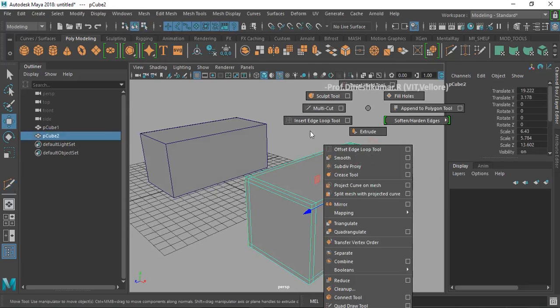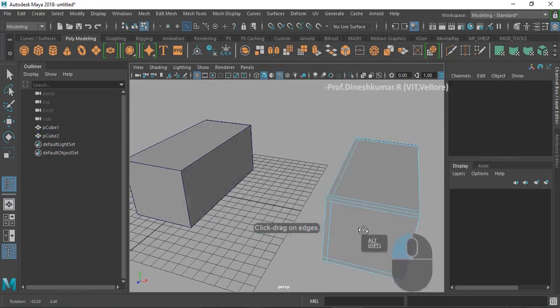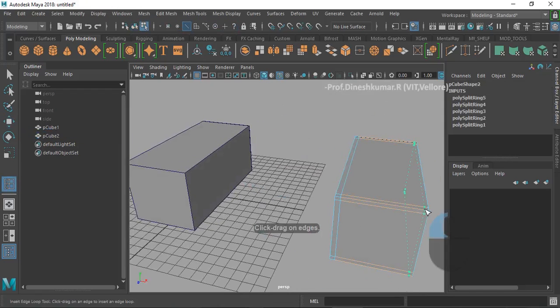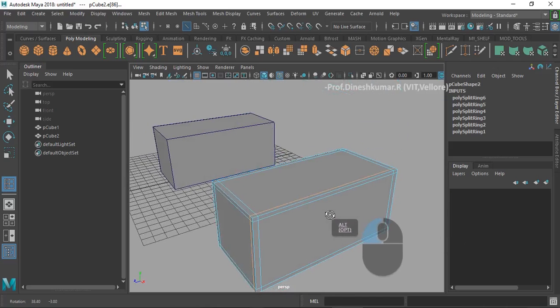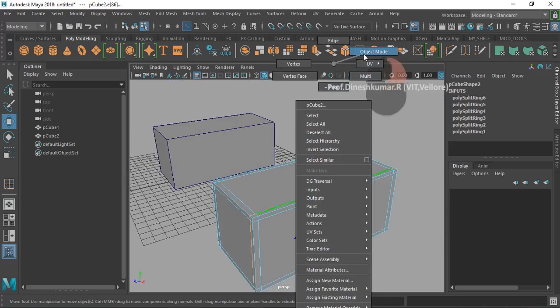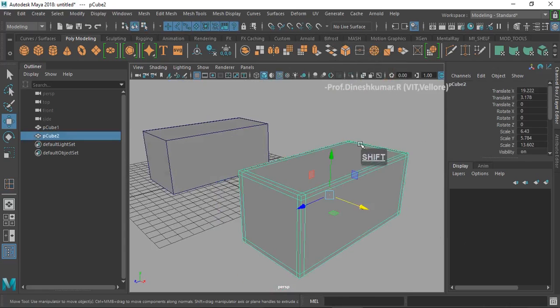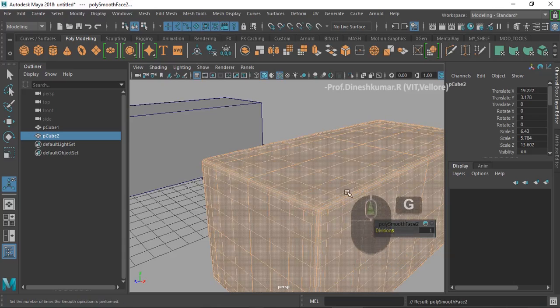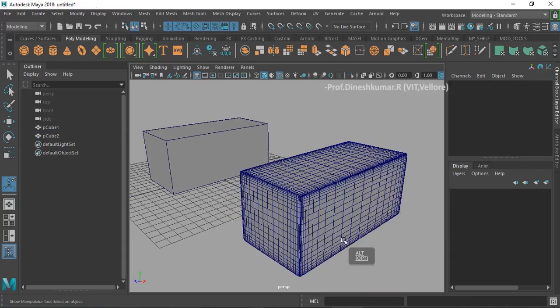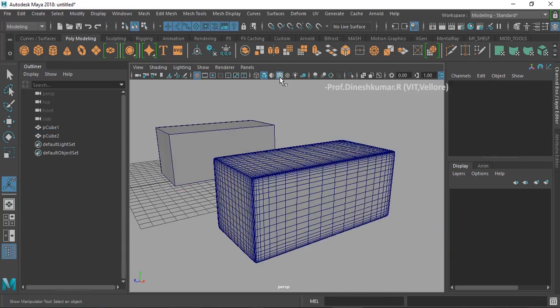Maybe I should go to my insert edge loop, and I forgot to do that. 1, 2, 1, 2. Yeah, that's right. Right click, go to your object mode. Great. Now select this model, shift right click and choose smooth. Okay. Now again another one. Yeah, right. Now I just turn it off.